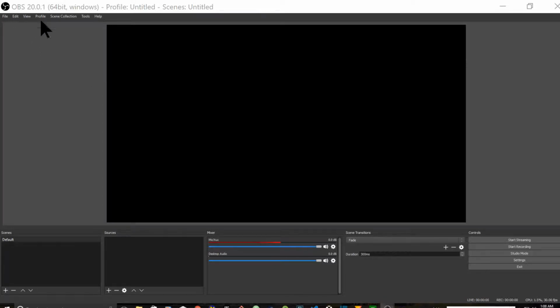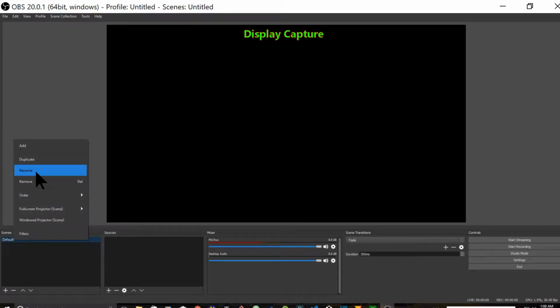So open OBS, and in the window you'll see something like this. On the left bottom corner you have scenes. By default you have at least one scene created. It could be default or games or desktop, whatever it is. You can either rename it or you can create a brand new scene.